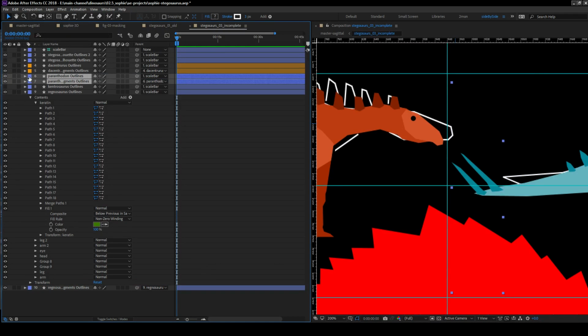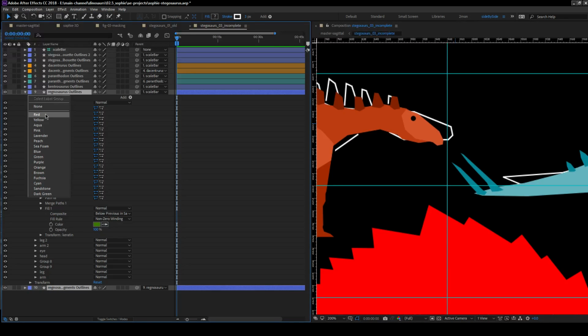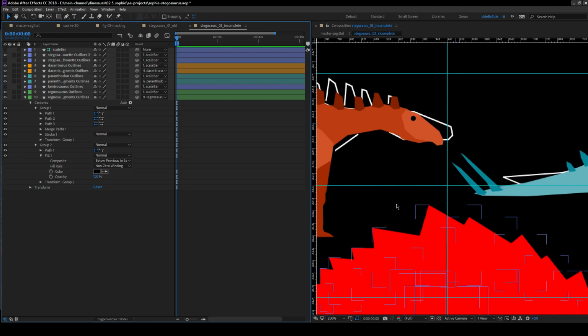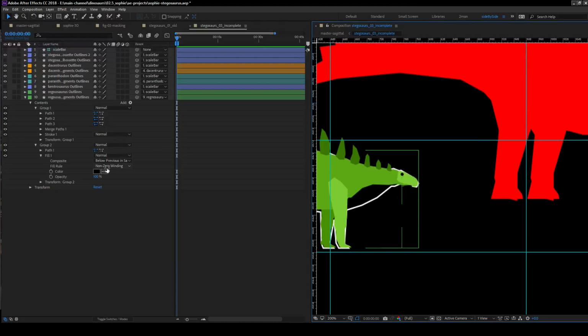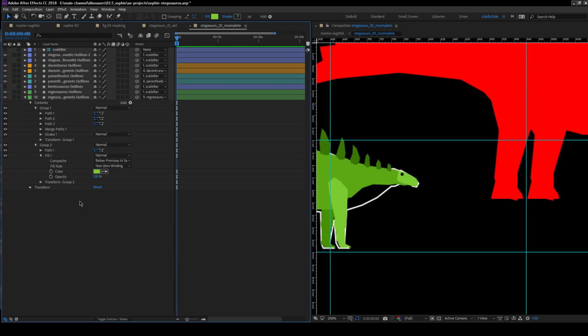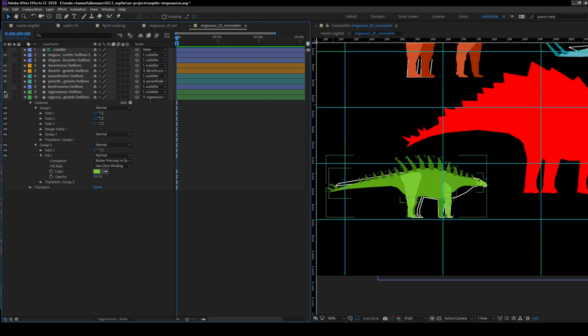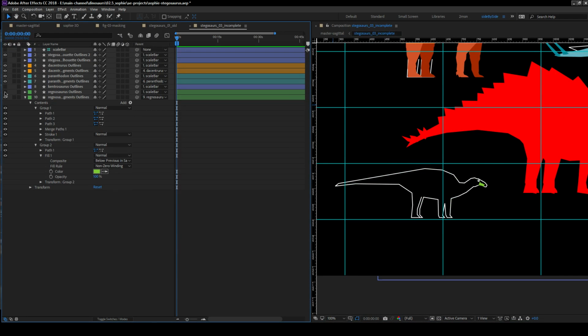Doing something I should have done in the first place, and color coding these. There we go. Ta-da! Before, after. Before, after.